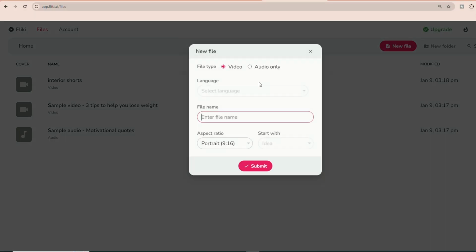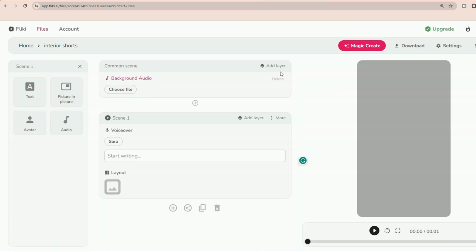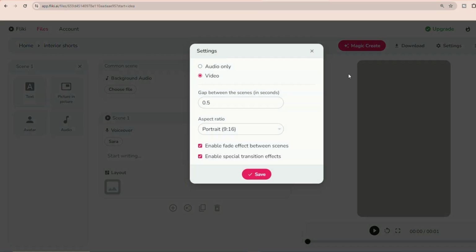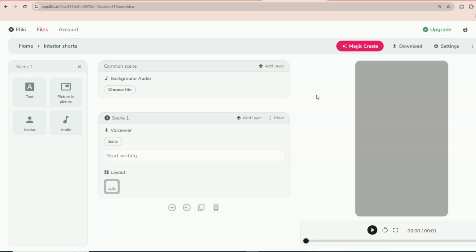Once you've signed in, select New File, give it a name, and click Submit. The first step is to go to the settings and set the gap between scenes to 0. Set the aspect ratio to portrait and disable the fade effect between scenes. Then click Save. Now the basic settings are correctly in place.